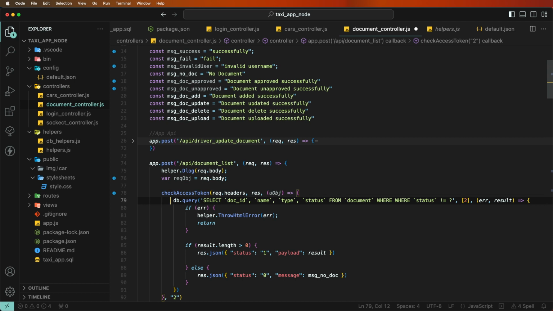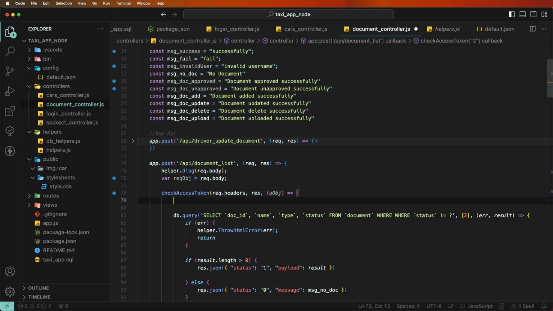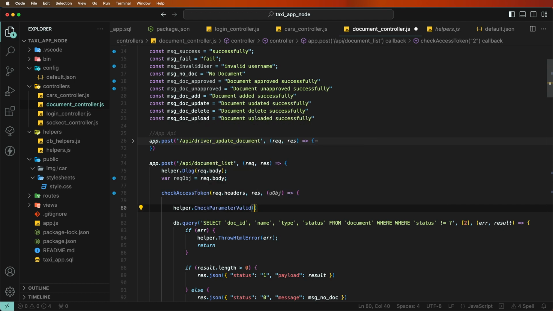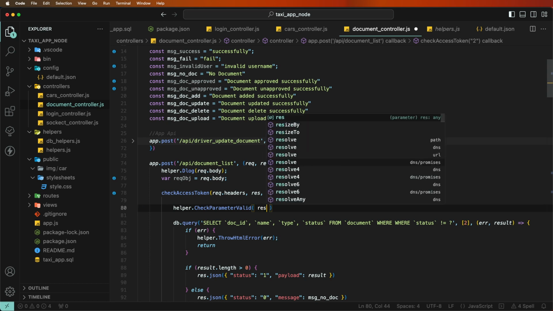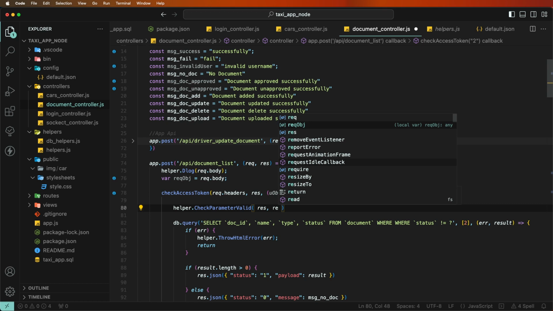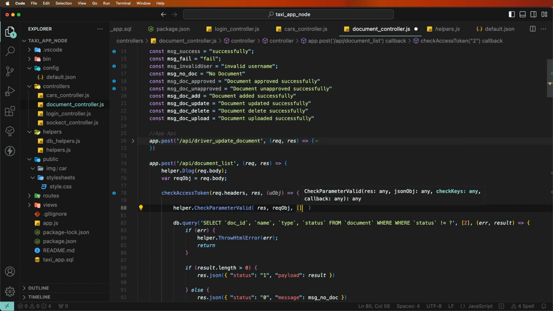And now need to verify the required parameters. We need to check this here with helper.checkEditParameter. To call these methods, first of all we need to pass the response, then after we need to give the response object and we need to check the required key. We need the user car ID, because we need to get specific car ID documents, that's why I need to set it like this, false.